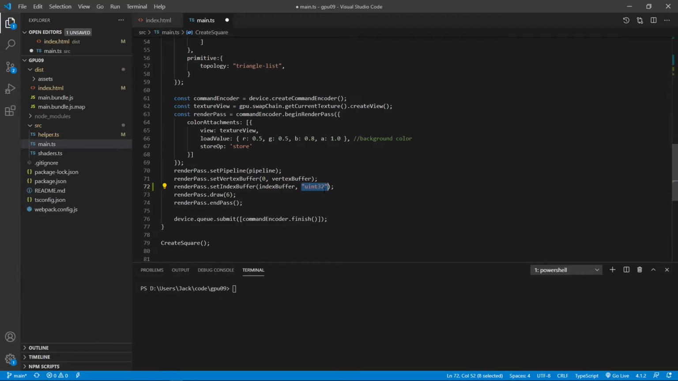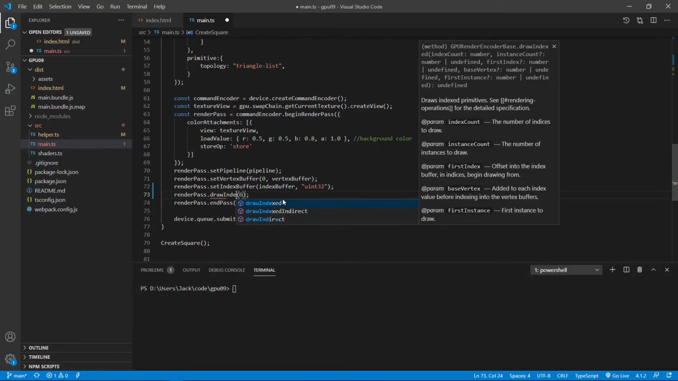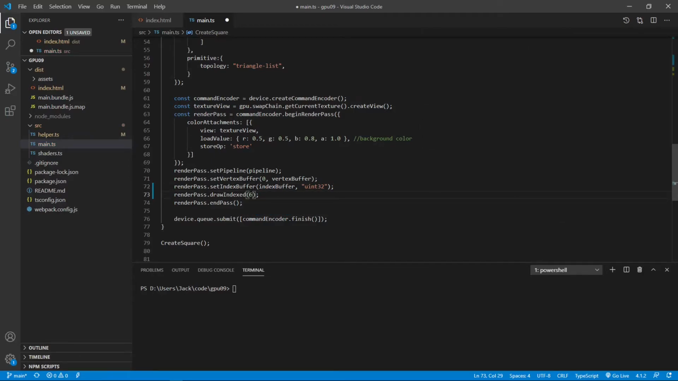We directly use the index buffer and specify the data type. Here we use uint32. Finally, we need to change the draw method because right now our vertex is indexed, so we need to use draw indexed. So inside this, the number of vertices still is 6 because we still use 2 triangles specified by 6 integers in the index buffer. Now we finished the modification to the main.ts file. Now we can save this file.